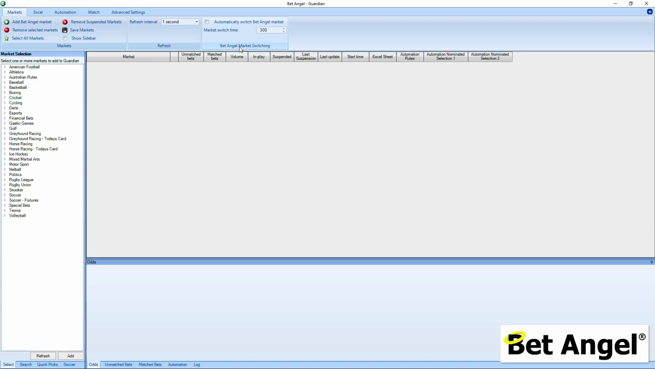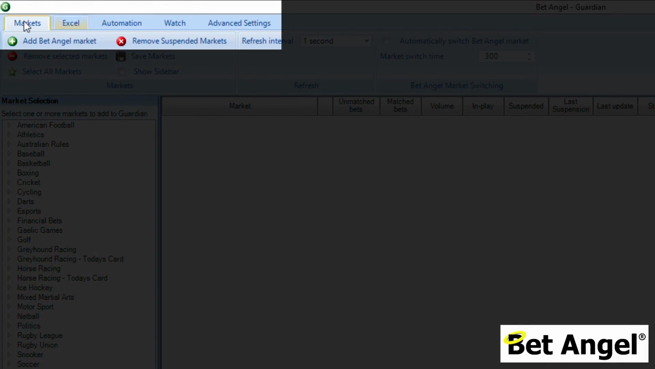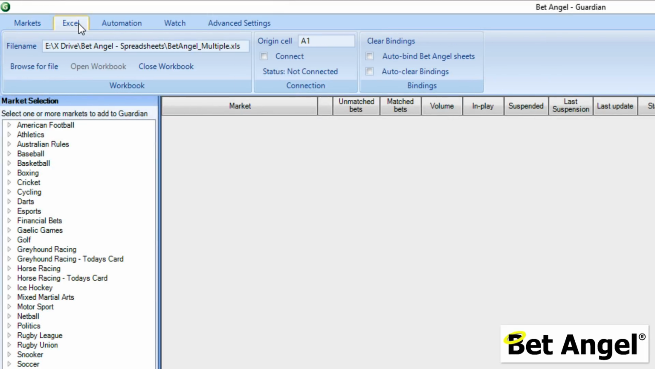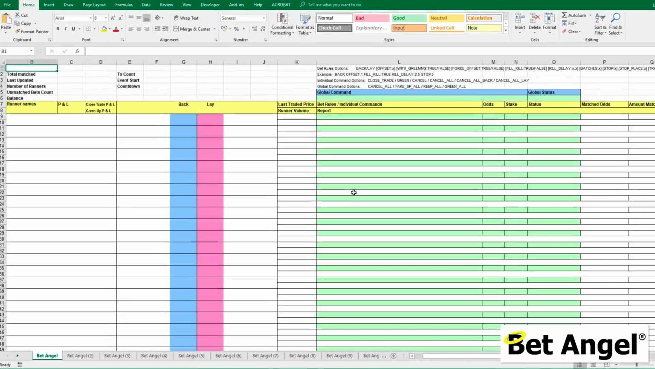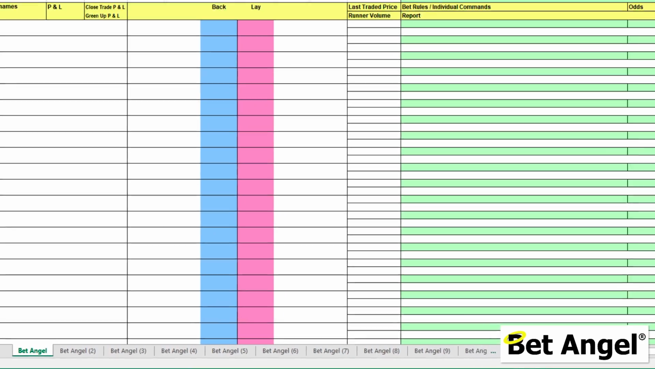So if we click on Guardian, what you will notice on the top bar here, we've got all of these different facilities, but obviously one of them is Excel. So if we go into there, again, we browse for a particular file, but on this occasion, can you see it says BetAngel Multiple? And as the name suggests, this allows you to connect multiple markets to a spreadsheet. So let's have a look at exactly what goes on within there. When you first look at the spreadsheet, it looks very similar, but when you look along the bottom, you'll see there are loads of BetAngel spreadsheets, BetAngel 2, 3, 4, 5, 6, 7, and so on.